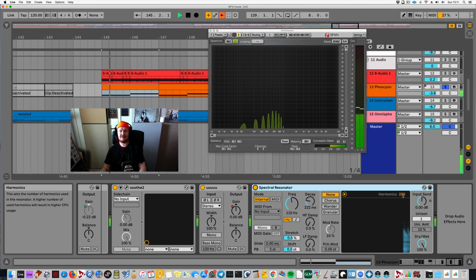256. You see this? Let me pull this harmonics down. So if I pull this down to 1, it's literally almost like one sine wave. And now I'm adding harmonics to the sound. So maximum is 256. And this is not necessarily particularly interesting. Let me flick this on and off.